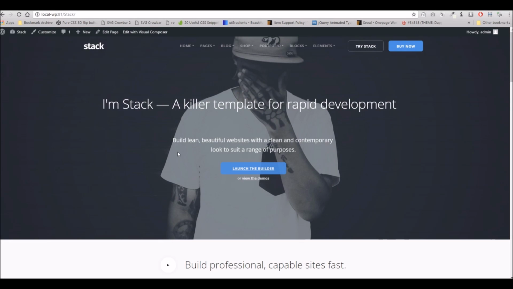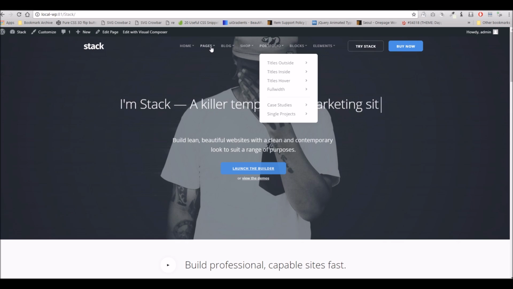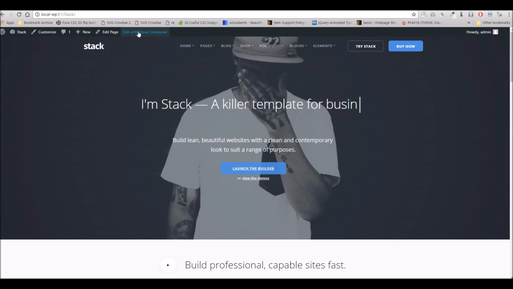I'm just going to take you through the portfolio post type within Stack for WordPress. Okay, so basically in this video we're going to go through the custom post type that's provided for your portfolio items. Very simple, very similar to posts or pages which you can create with Visual Composer, but we're just going to go through how to create one and what you need to do.